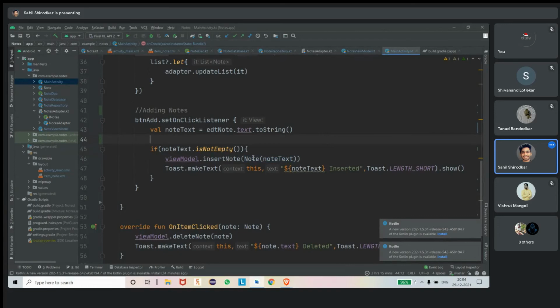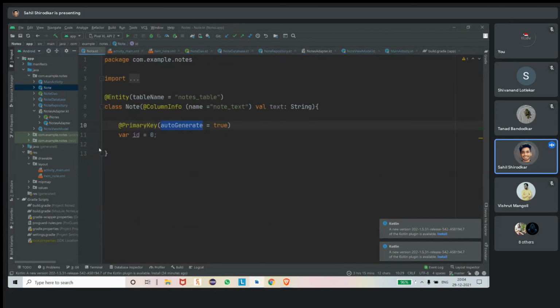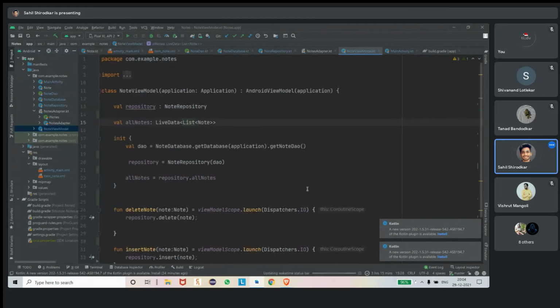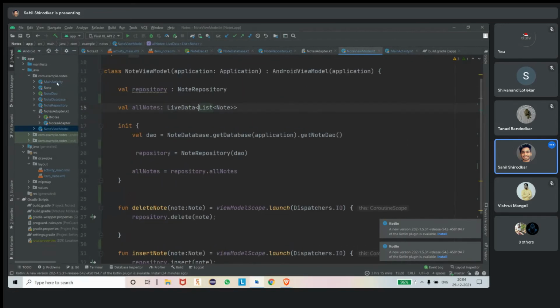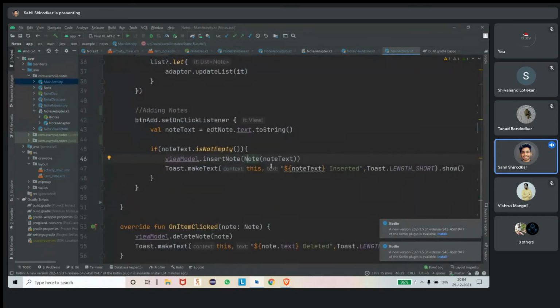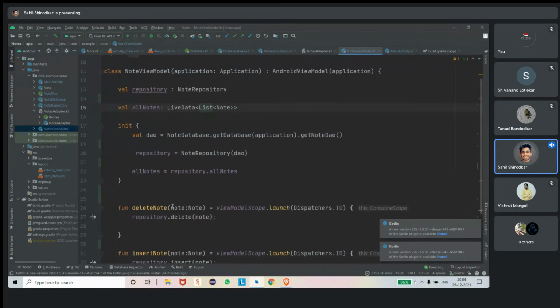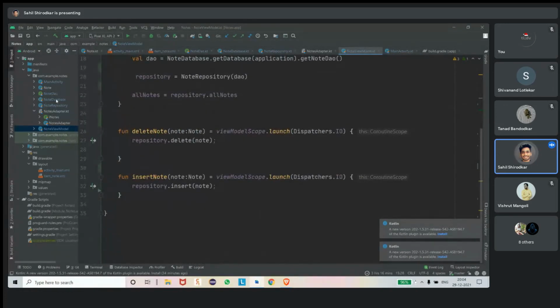So what will happen here, it will call note, it will take the note text, it will go inside the note, it will make a separate node there, and that node will be inserted inside the view model, and then view model will call repository, which will call node DAO. Similarly, repository and node DAO.